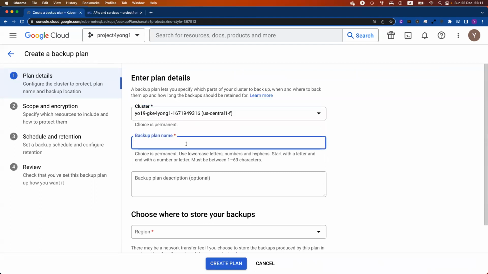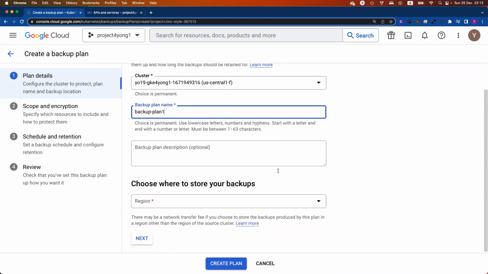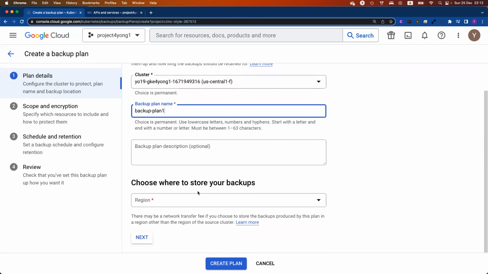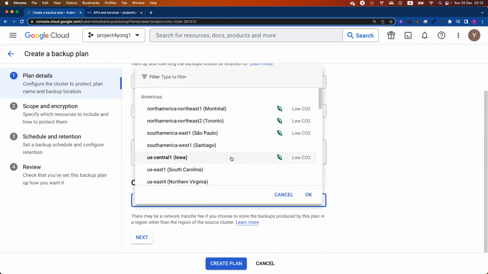You want to create a backup plan, say backup plan 1. By the way, you can't use the same name for different backup jobs, so make sure it's unique. And then you're going to choose where to store your backup jobs. Are you going to send it to a different location? Technically, you can choose any one of the locations.